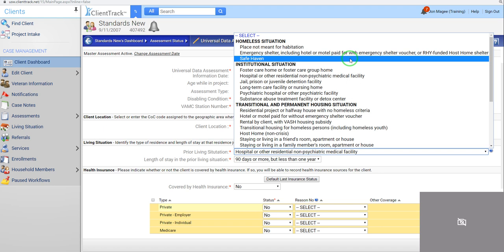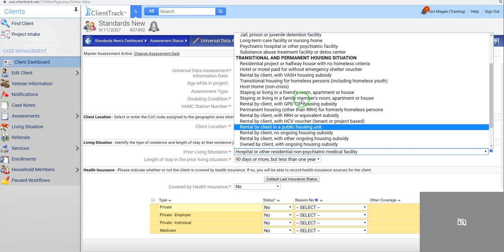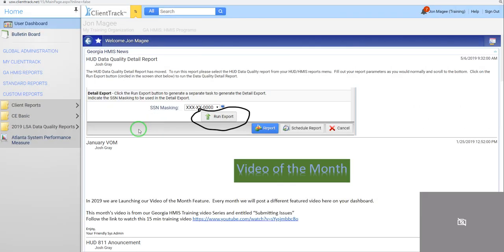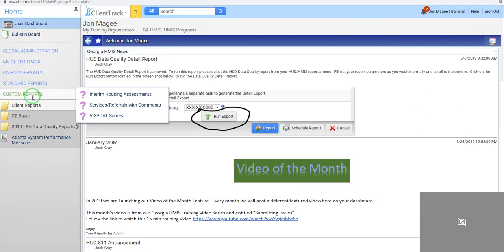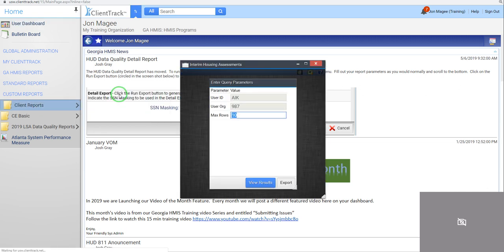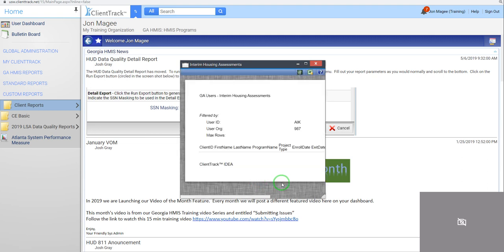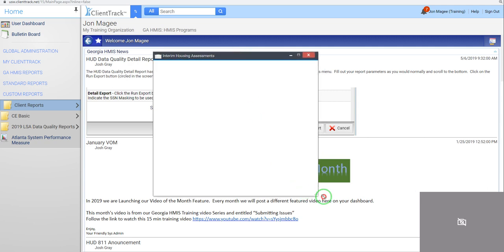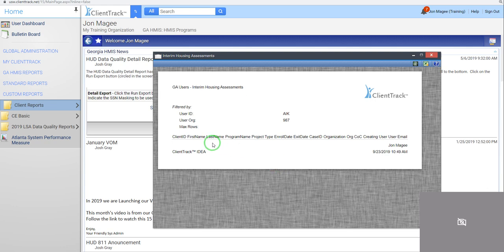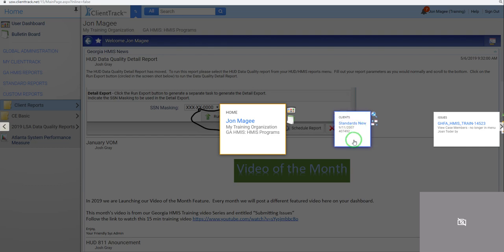One thing I did want to bring up though is if you do want to go in and update any assessments that your agency has recorded with interim housing, you want to change that to a more appropriate choice here. We did create a little report you can run. If you go to home and then under custom reports, client reports, you'll see interim housing assessments. Here you'll just want to blank out the max rows and click view results. What this would do is show you anytime your organization has recorded a client coming from an interim housing prior living situation, and then you could go in and correct or update those to a more appropriate choice.